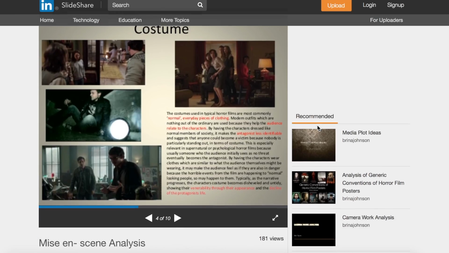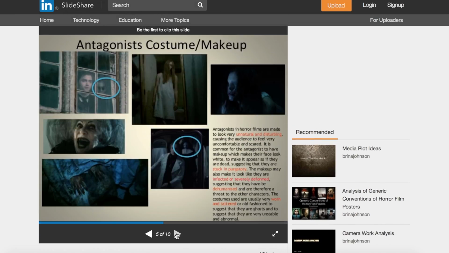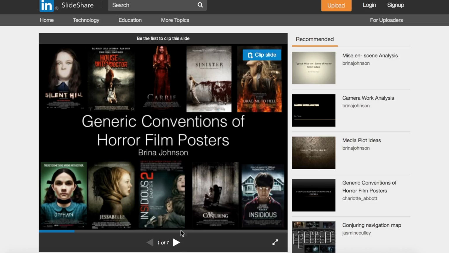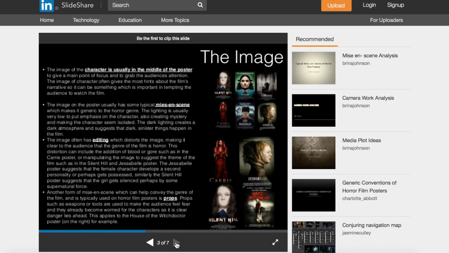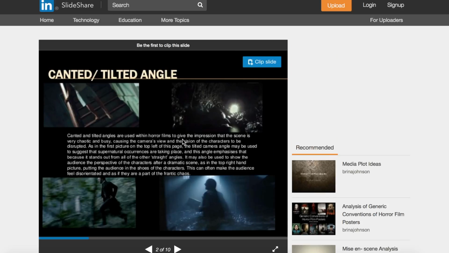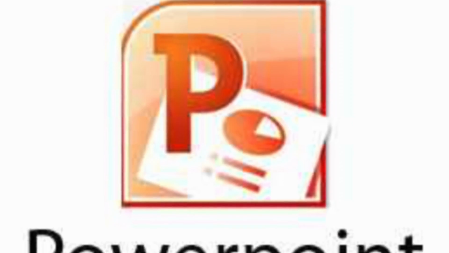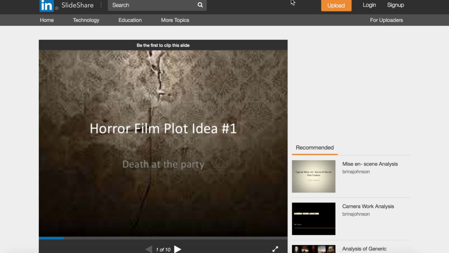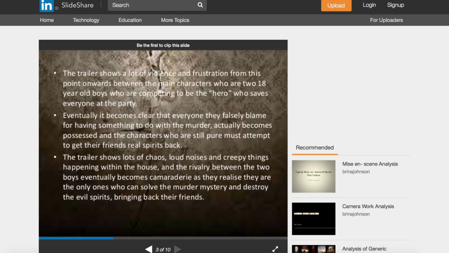To make sure that I would be producing products which to an extent followed the generic conventions of horror films from the psychological subgenre, I needed to conduct research into things such as camera work, mise-en-scene, and poster content, and I did this by using Microsoft PowerPoint to present my analysis of each section. I also used PowerPoint to present my plot ideas because this enabled me to easily and clearly present my plot ideas to my target audience.